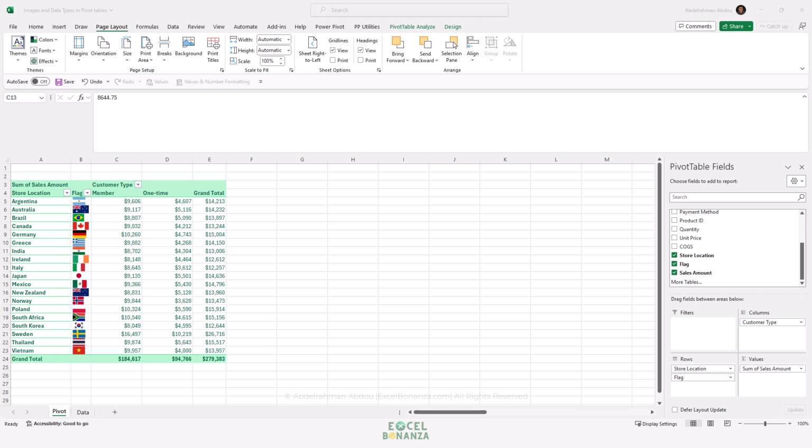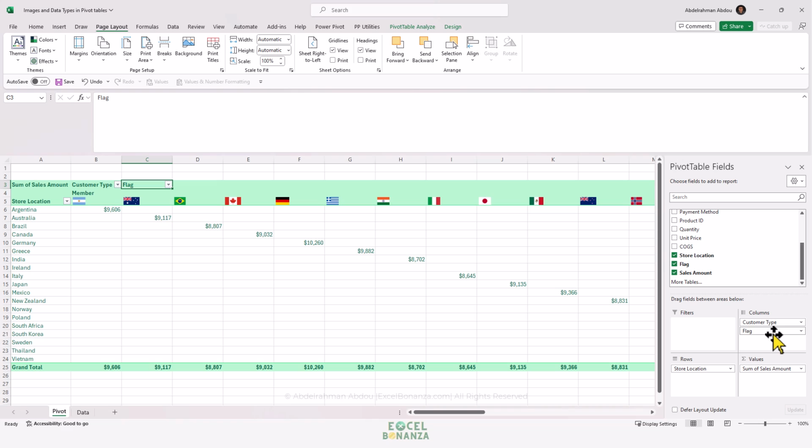In this video, we're going to see how to have images embedded in pivot tables. This is a new feature that's just been released in Excel. As you can see here in this pivot table, I have a field for the store location in different countries, and I have the flag for the country beside the country name or the store location.